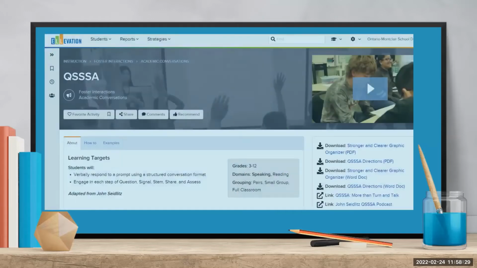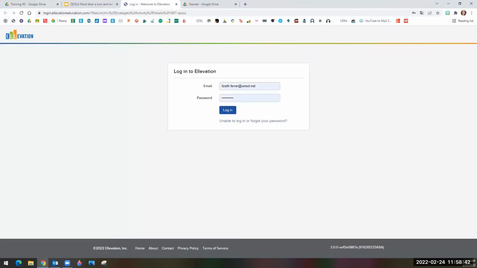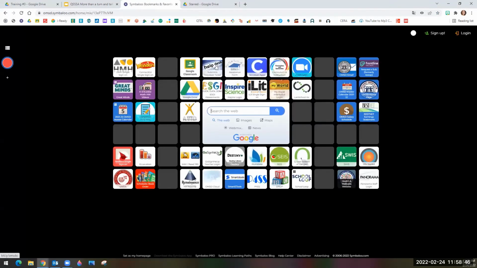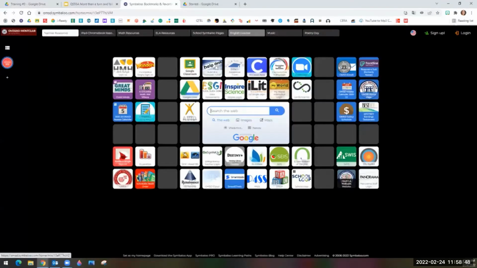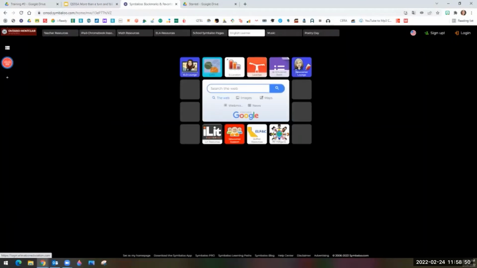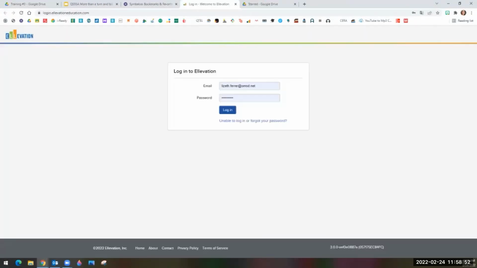Here, I'm going to show you how to access QSSA in Elevation. Remember that you can log into Elevation in Symbaloo under the English Learner tab. And let me go ahead and click and demonstrate. I'm going to start from the beginning. So here you can see English Learner. You can select the Elevation tile.